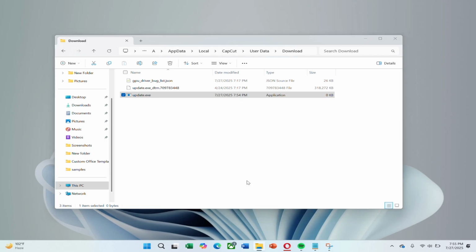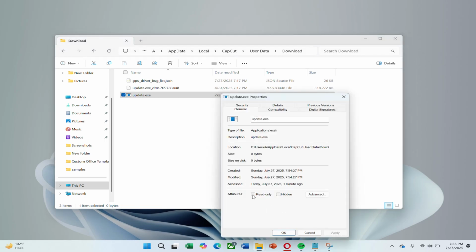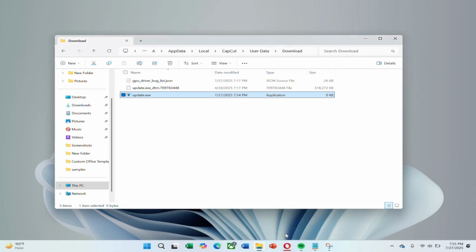In the Properties window, check the box for Read Only, click Apply, then OK. With this done, CapCut will no longer update itself automatically on your PC.